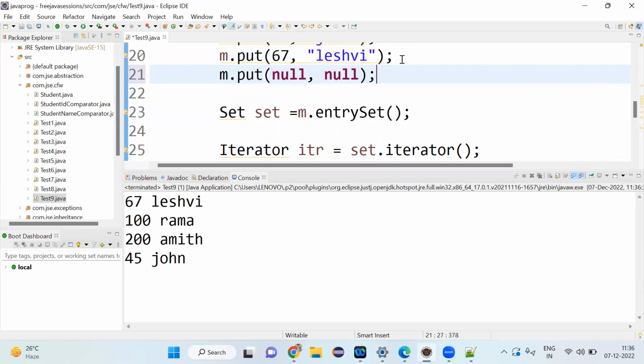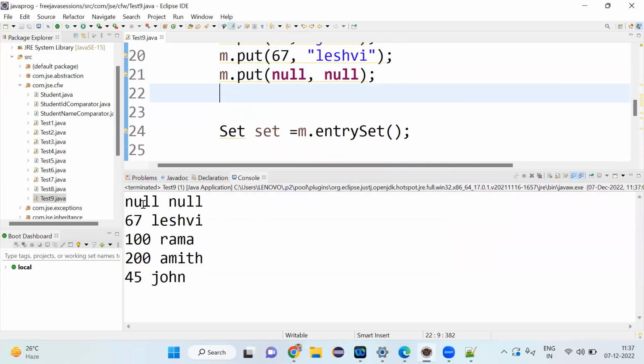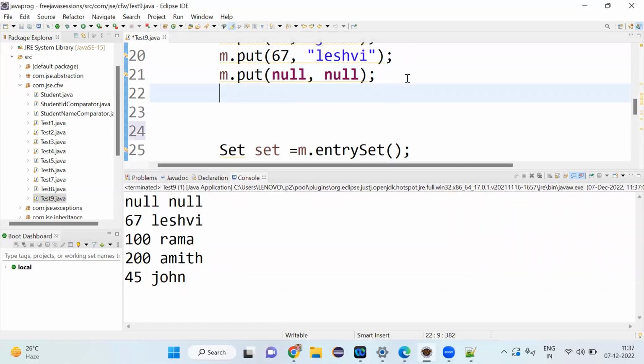Null I'm adding. Let me save this. When I'm trying to run this, null is also going to be added. And one more cross check I wanted to do: adding duplicate keys with m.put. Duplicate keys are not going to be possible.